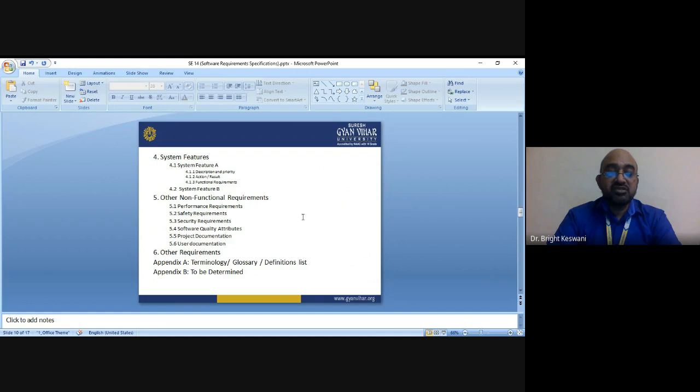Then system features, means the fourth section is system features. System feature A means what? If you have more than one system feature, then you should mention system feature A, B, likewise. Okay, so you have to mention the system feature A, like description and priority, action and results, and functional requirements of the system which you are going to develop.